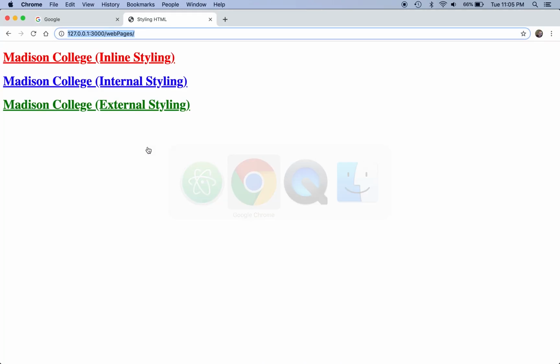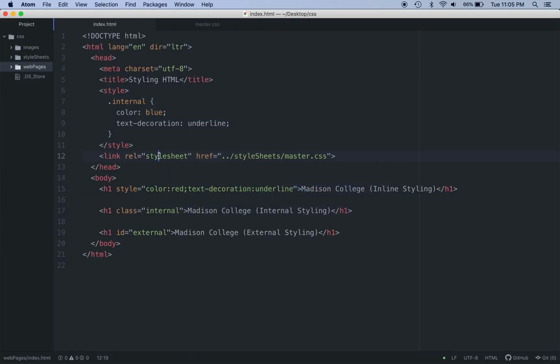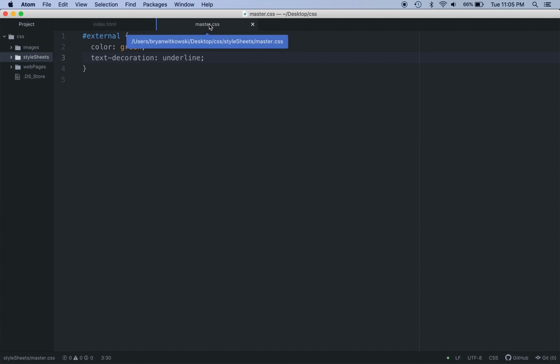And then finally, we have the green Madison College with the underlining, and that style rule is applied with an external style sheet. Okay, and where we see that is we're linking to our external style sheet, and in the external style sheet, we used a selector that would match the elements that have the particular ID external, and we take those elements and we make them green and underline them. And that's defined in this master.css. Okay, so that's how we're changing the color and underlining that particular element.